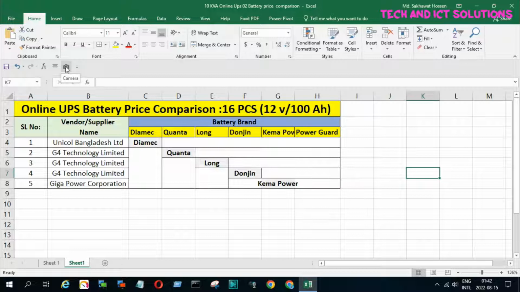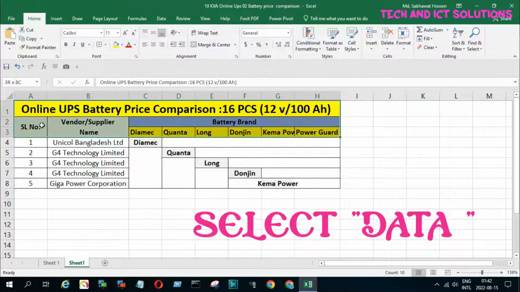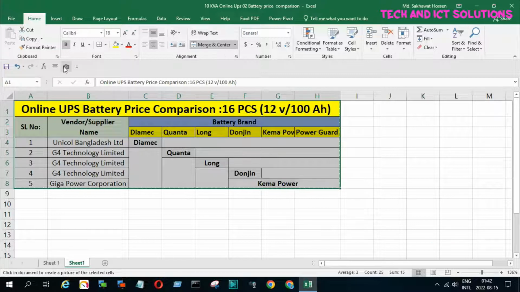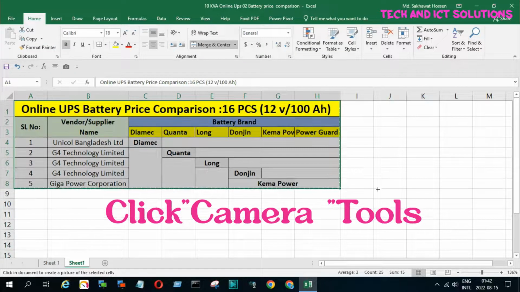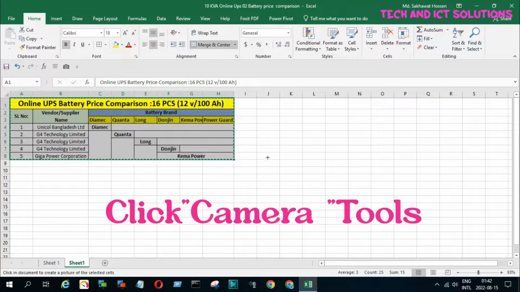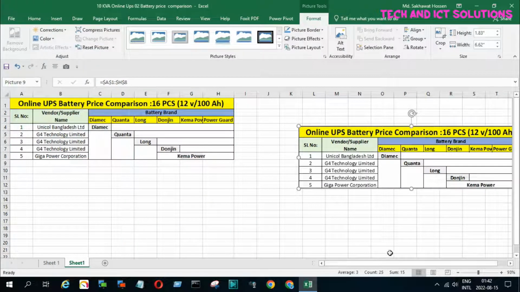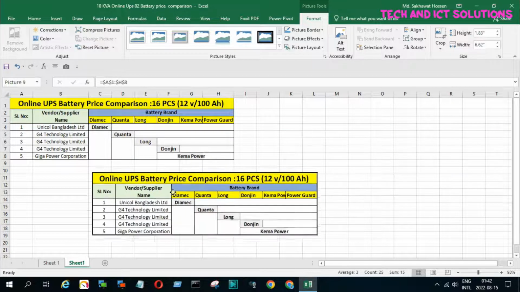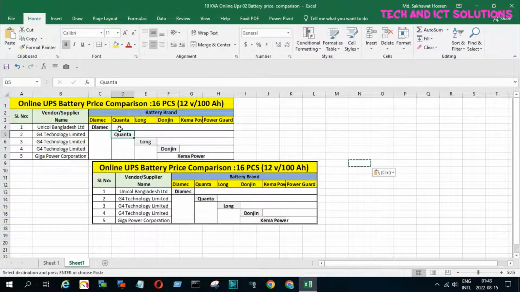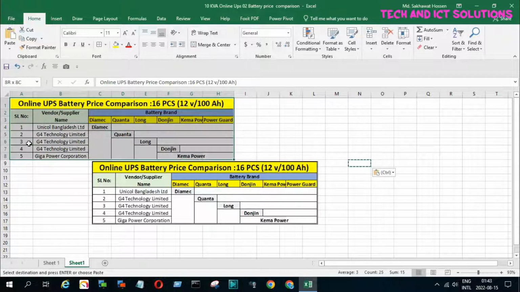Let's try how the camera option works in Excel. Select the data which you need to capture with the camera. After selecting, click on the camera tool. Now, just click the right button on your mouse. Then a copy of your selected data is pasted in image format. We take another shot with the camera.